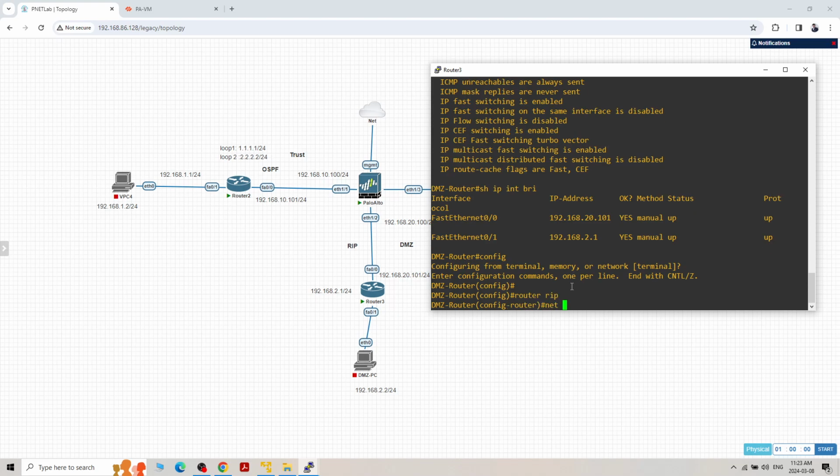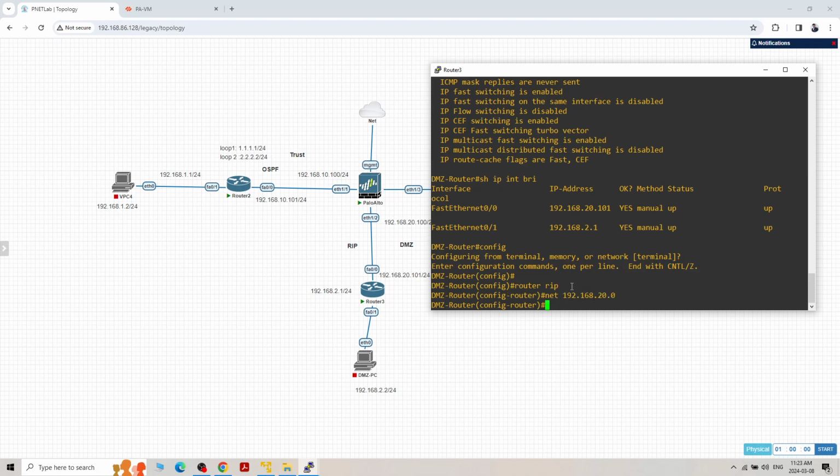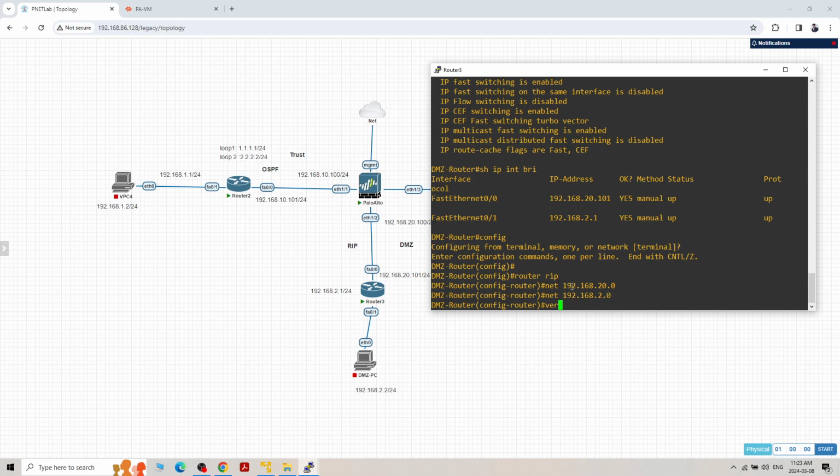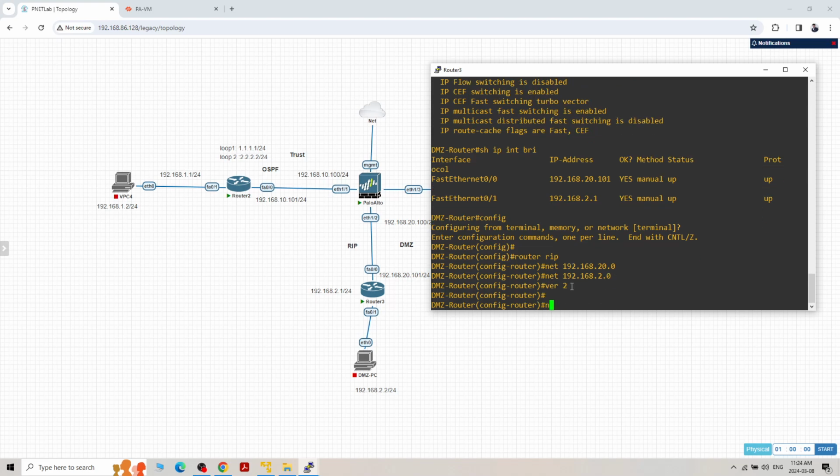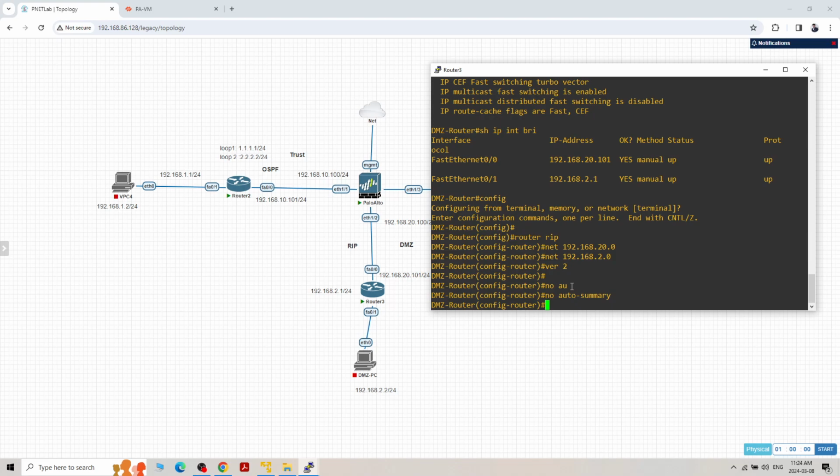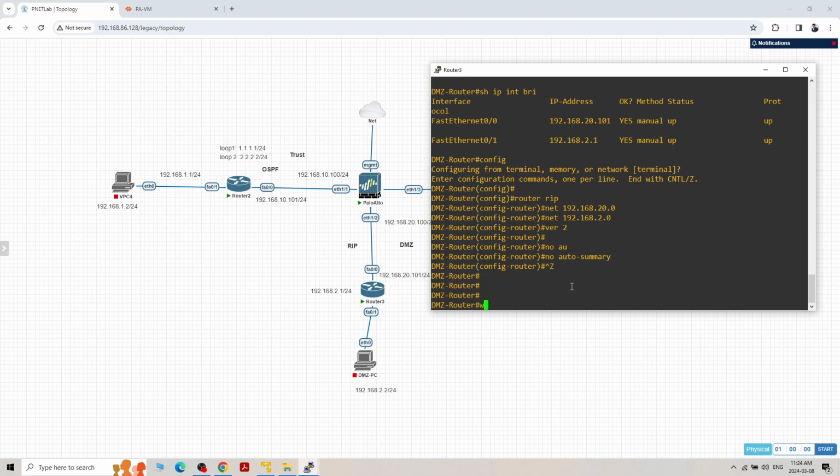Router RIP, just need to give the network 192.168.20.0 network and the network 192.168.2.0 network. Version 2, no auto summary. Control Z, WR, save the changes.